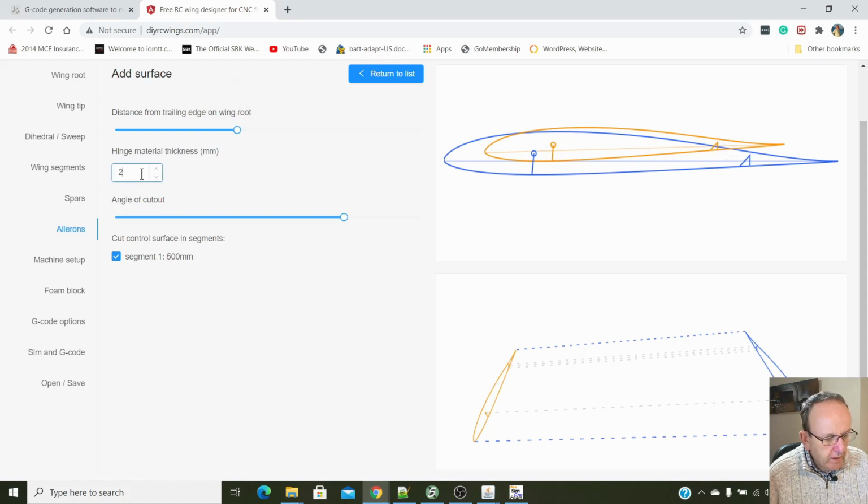And then we can also change the hinge material thickness. So if you watch here, we can alter that. If you wanted to make a hinge with foam, you could just get it to leave a little bit there, and that would become your hinge. And then we can choose the angle of cut. So if you wanted a really steep angle, you've got a lot of configuration there. Very impressive.